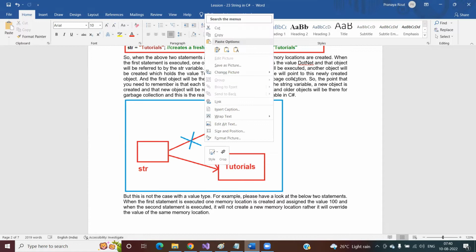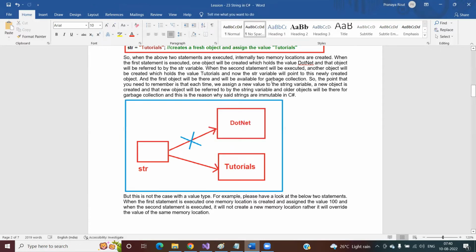My question was, in this first we stored .NET, then we stored tutorials, so like you use that cross mark. But in case of integer, I'll come to that point now, just wait. For now, for the reference type, string is a reference type.